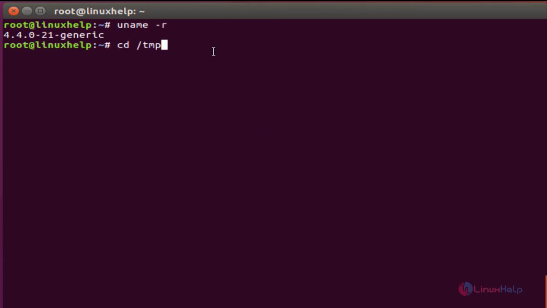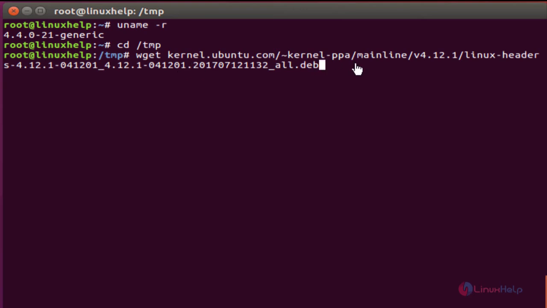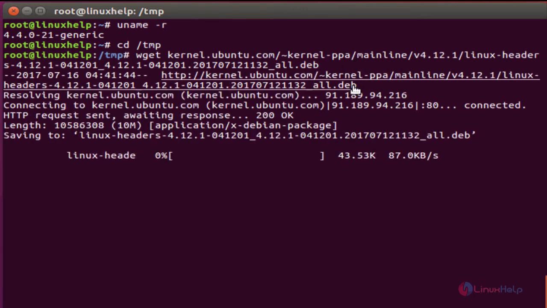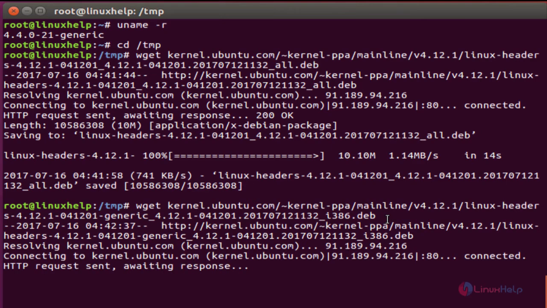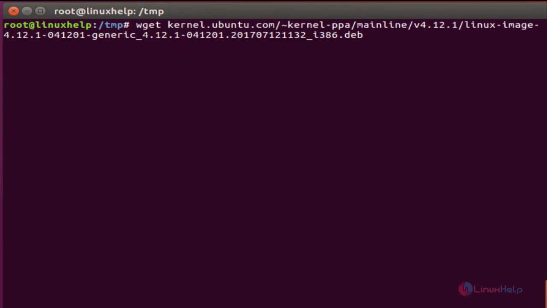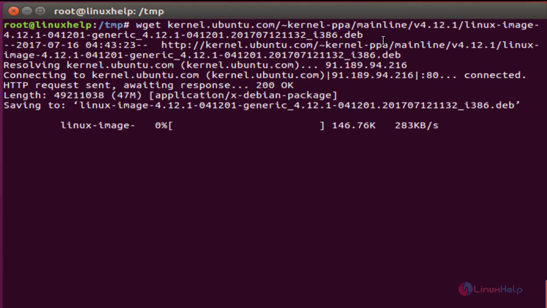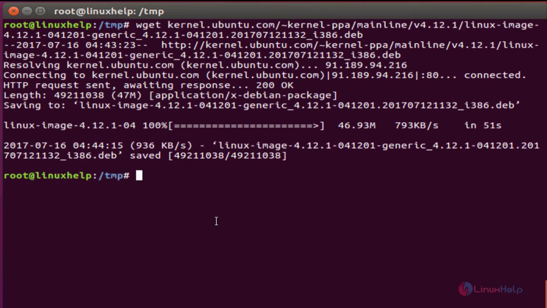First, we are going to choose any of these directories. I am going to choose /tmp and then download this package. After downloading the first link, download the second link. After downloading two packages, download this third package. After downloading the three packages, just list the directory.